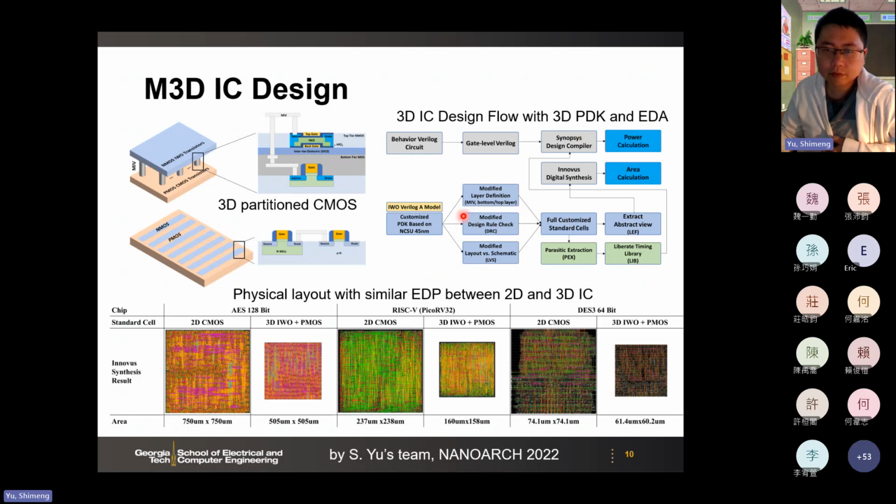And then we can use the commercial EDA design flow, from the behavioral description to the RTL, and then to the synthesis, and then placement and routing. So we can create the entire physical layout. Here are just some examples for different circuitry, like AES, the encryption circuitry, and a simple RISC-V core.